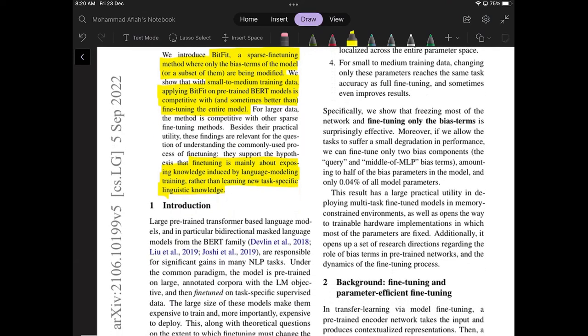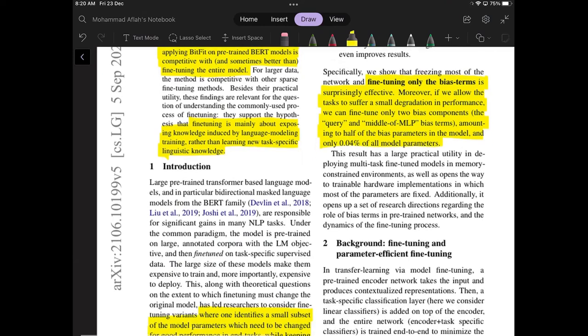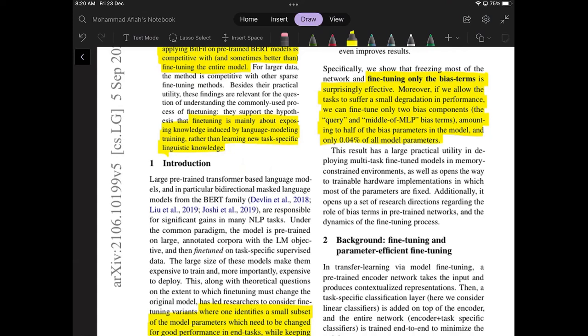Specifically, they show that freezing most of the network and fine-tuning only the bias terms is surprisingly effective. Moreover, if we allow the task to suffer a small degradation in performance, we can fine-tune only two bias components, the query and the middle MLP bias terms, amounting to half of the bias parameters in the model and only 0.04% of all model parameters. So the bias in the query is the bias in the query matrix, which, if you remember back from attention, you project your input into query, key and value, right?